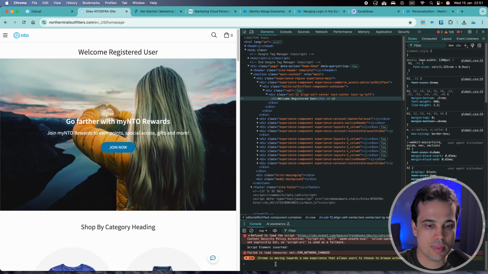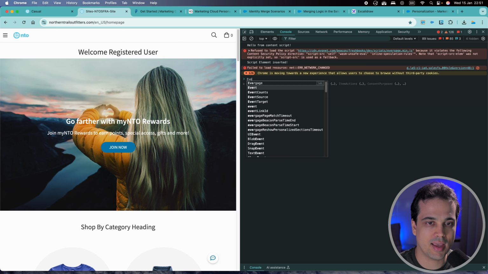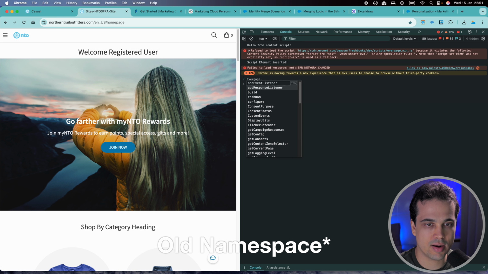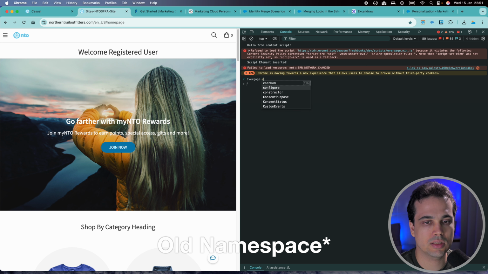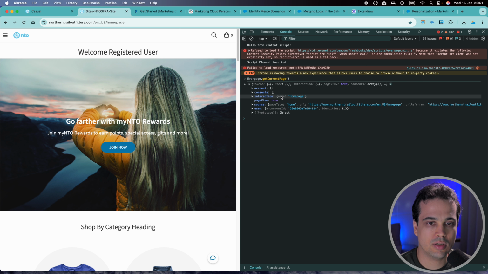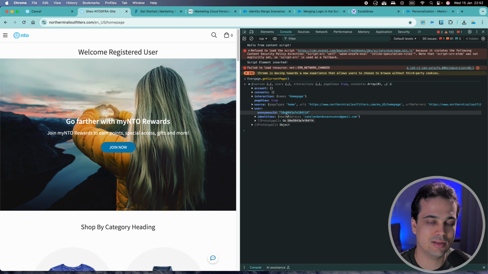Let's see. I'm going to the console. I'll write Evergage. It's an old version of the beacon, and there is a current one. Oh, okay, it's this function. And in this function, you can see that there is some information about me, and this user has an anonymous ID. That means I have information that is created because I've entered the website.